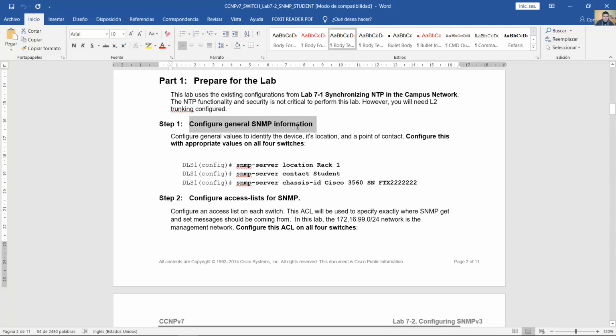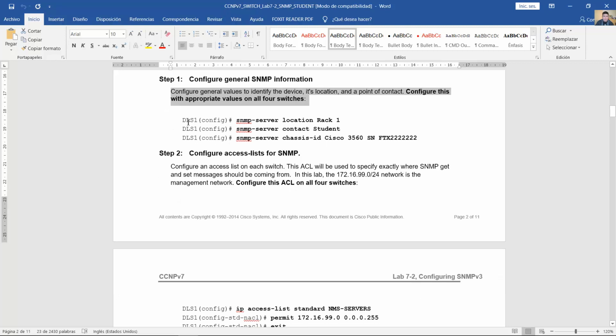Configure general SNMP information. Configure general values to identify the device, its location, and a point of contact. Configure this with appropriate values on all 4 switches. This is the example for DLS1, and you can do it for all devices.